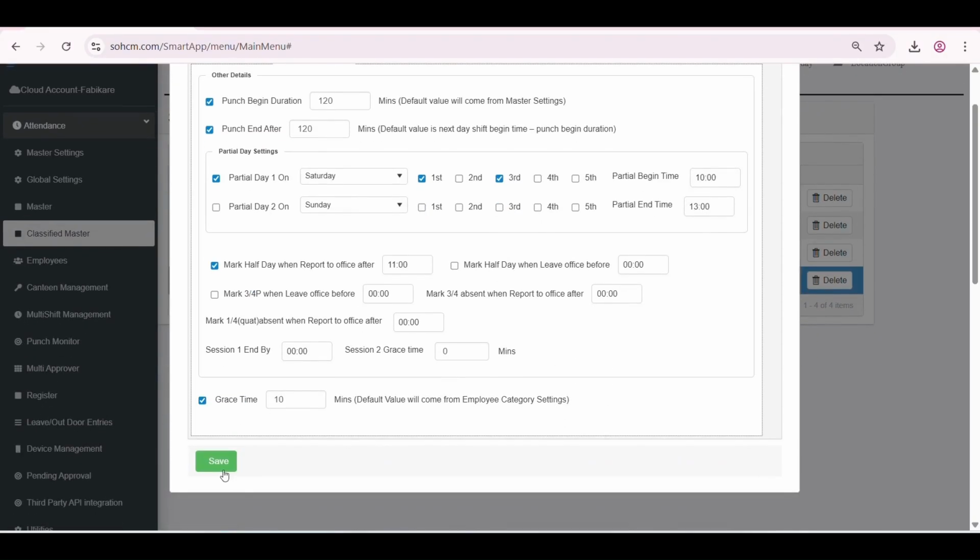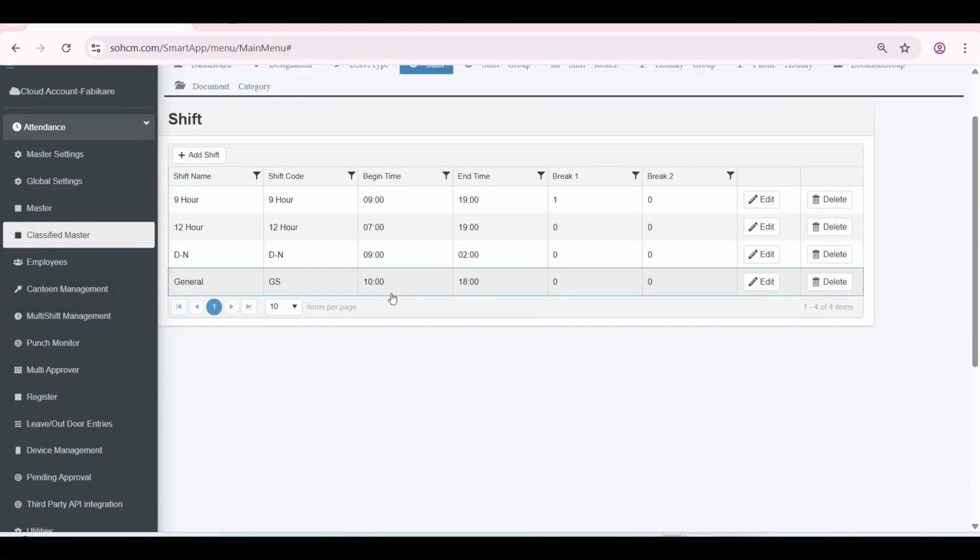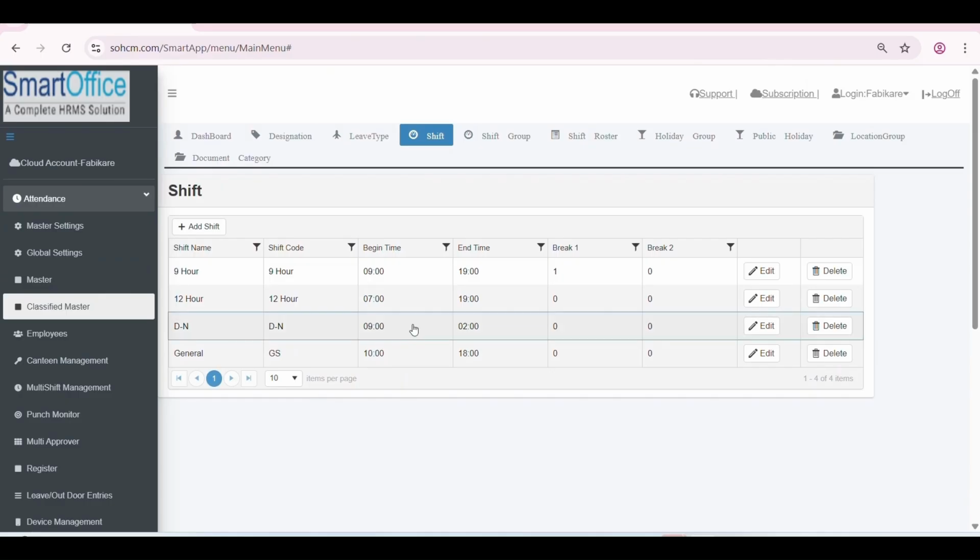You can just save the shift. This is about creating the shift. Once the shift is created, you can create the shift group.